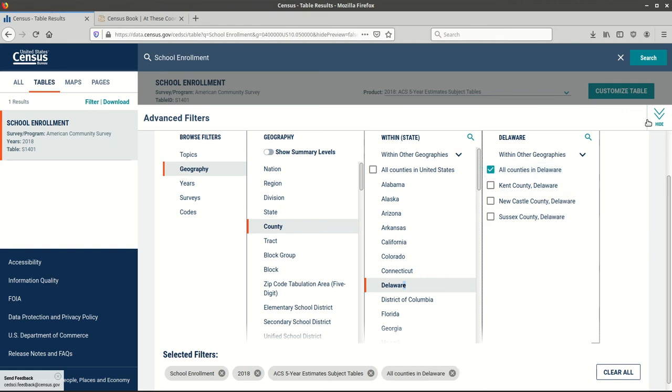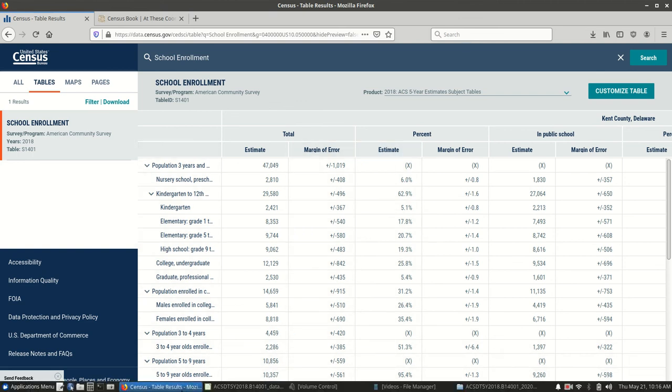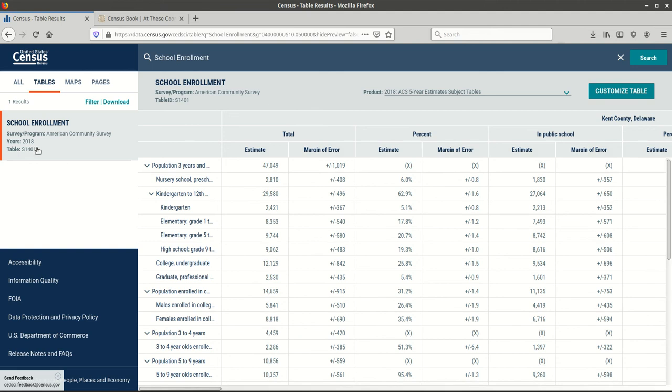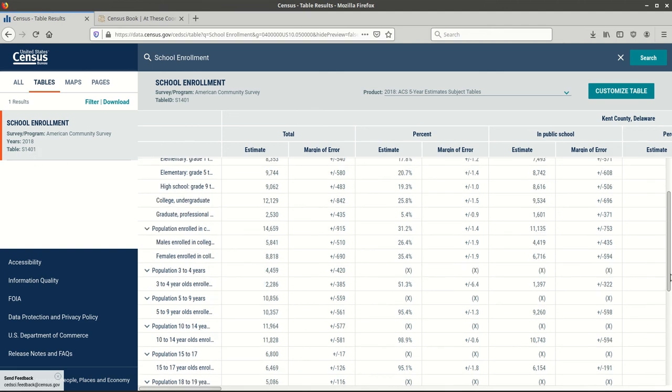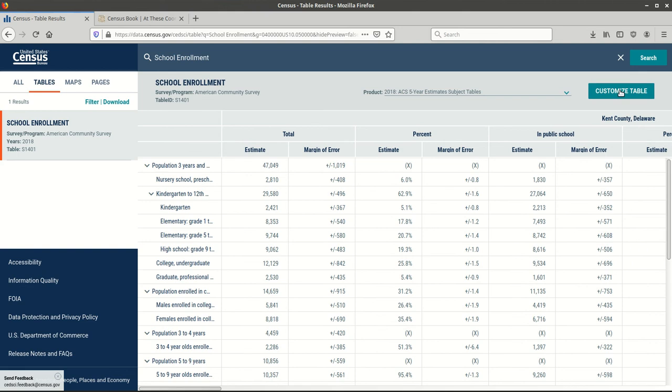And once I have those options, then I can hide this. And now, basically I've done this in reverse. Instead of doing the advanced search first and then looking at the results, we browse through the tables a little bit more, and once we found something interesting, now we can apply those filters. And there are only the subject tables, not as many of them as the detail tables, so there's only one subject table for school enrollment there. And now we can do the same thing. If we hit customize, we can go ahead and download this table.